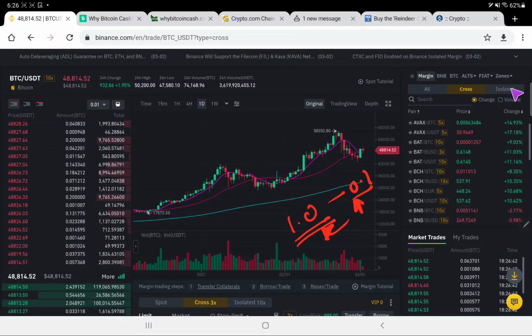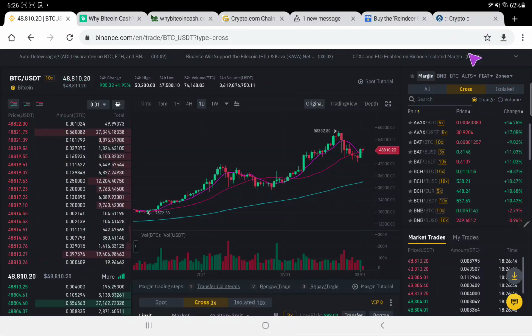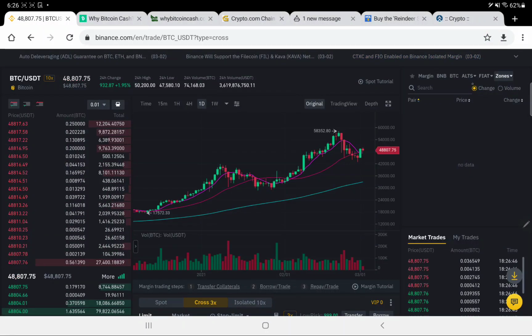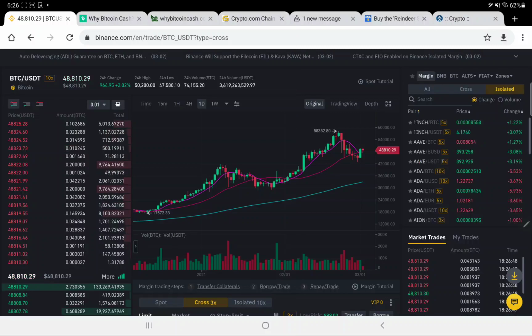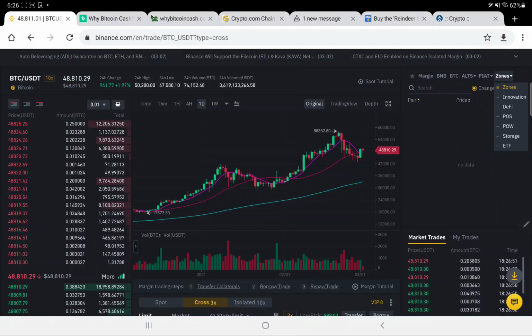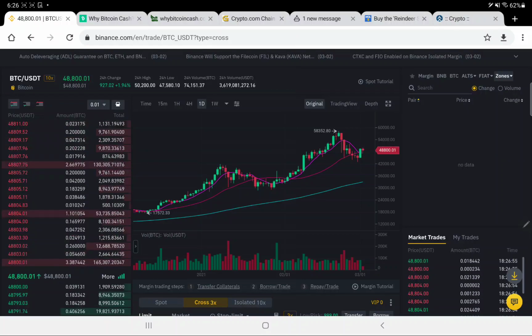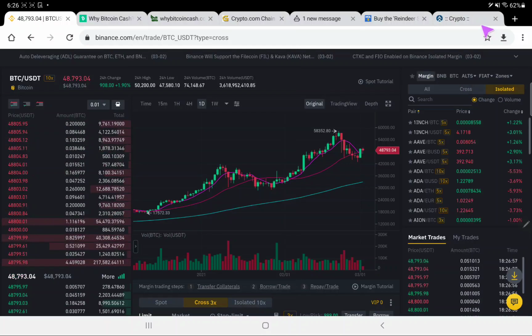So these are the differences. In isolated margin, it won't take any more of your amount, and whatever amount you trade with will always remain your fixed loss. So this is the very simple phenomenon that we understand today.